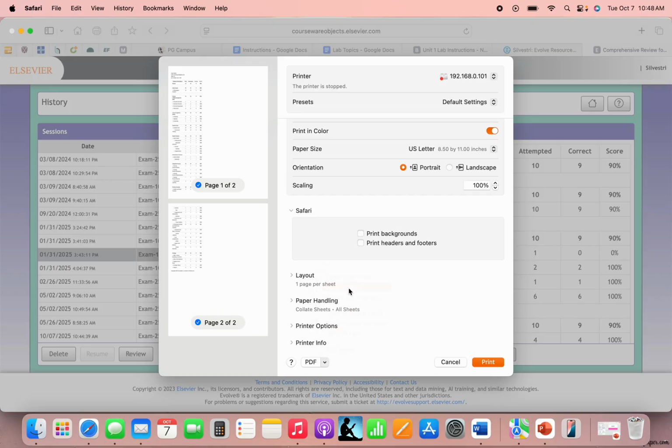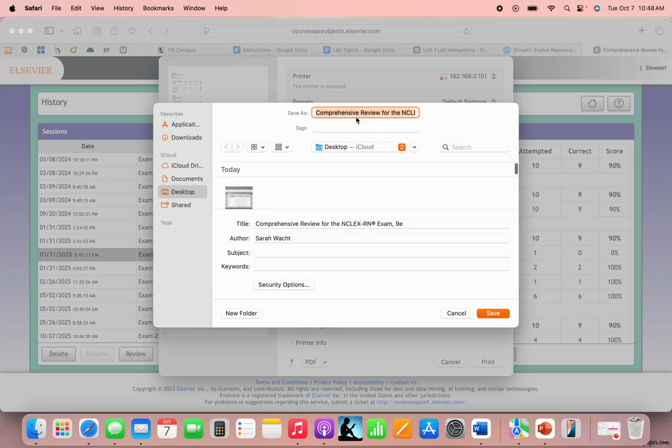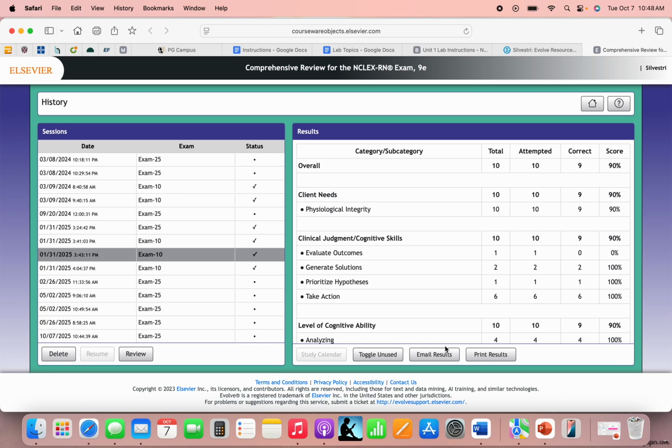So if you click Save as PDF, it's going to give you desktop. You can name this whatever you want, so Sarah's Unit 1 Lab, okay? However you want to save it, you're going to save it to your desktop, and then you're going to click Save, okay? So it's going to save that there.